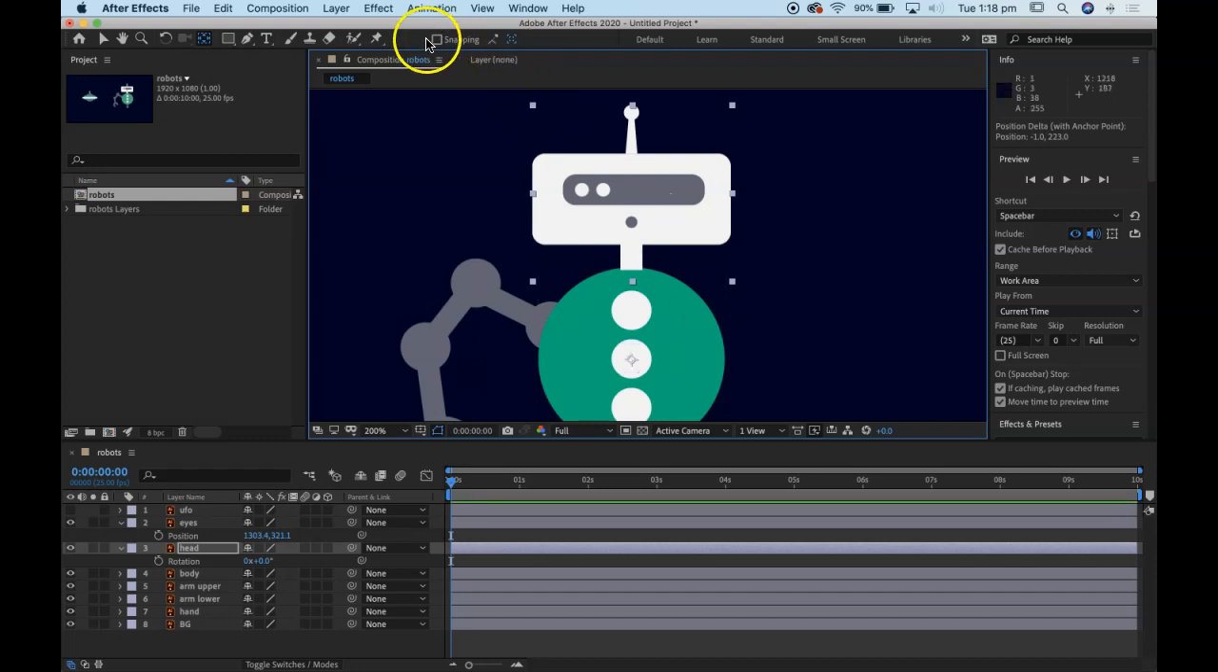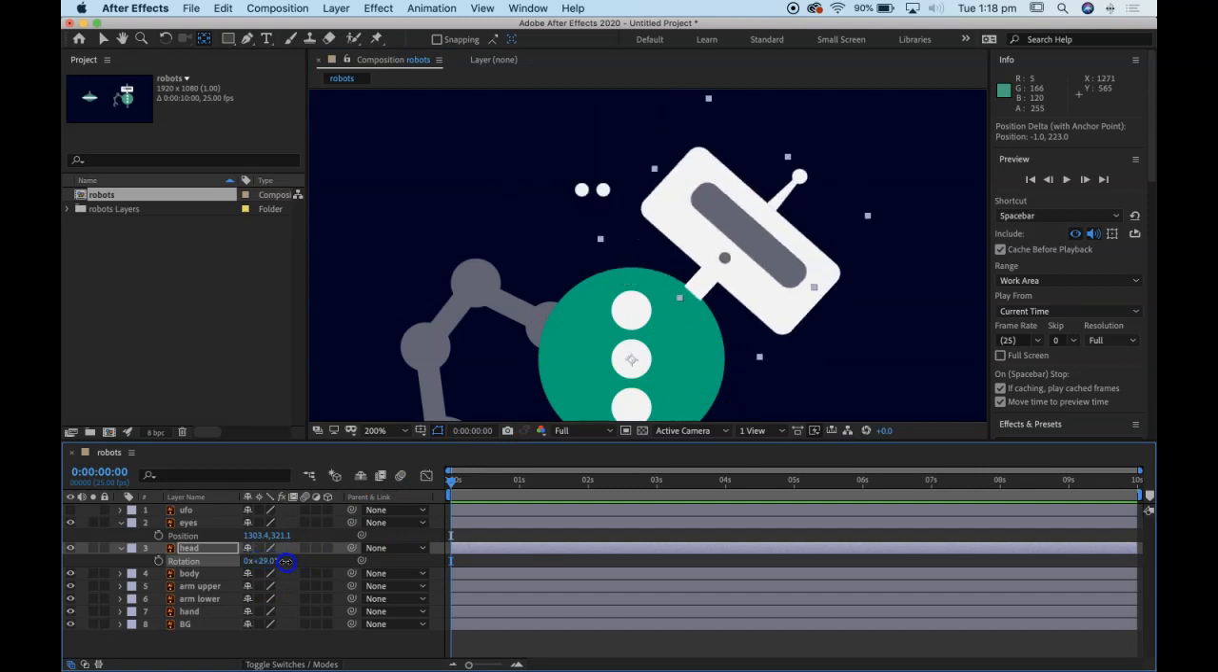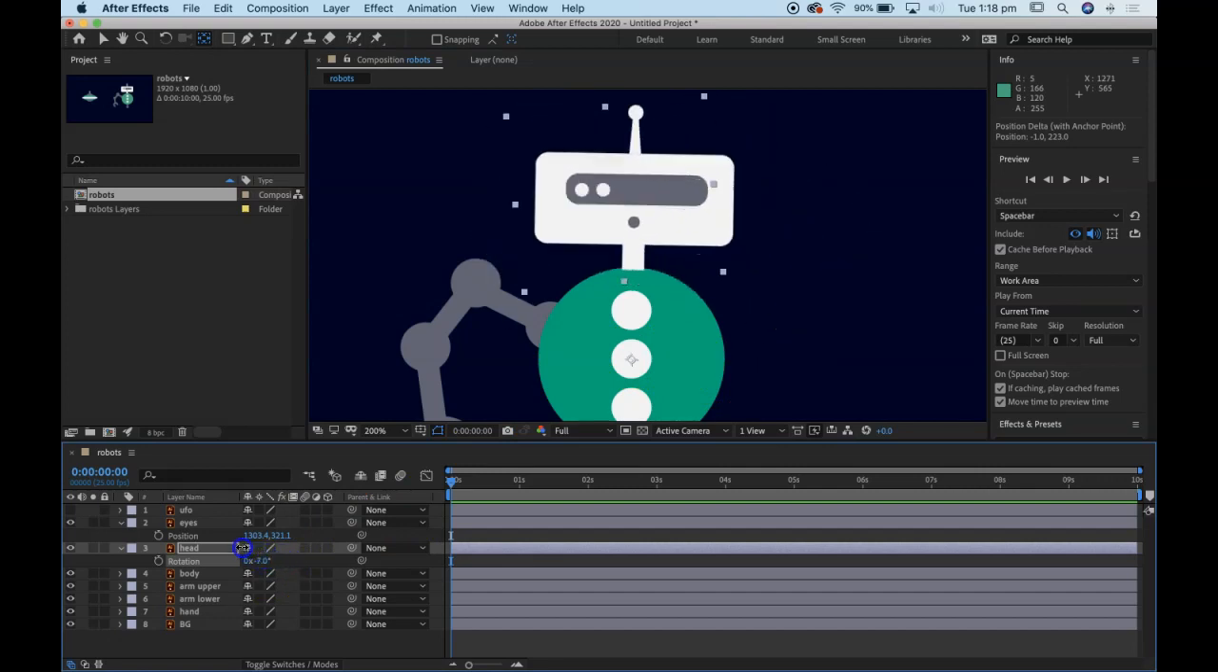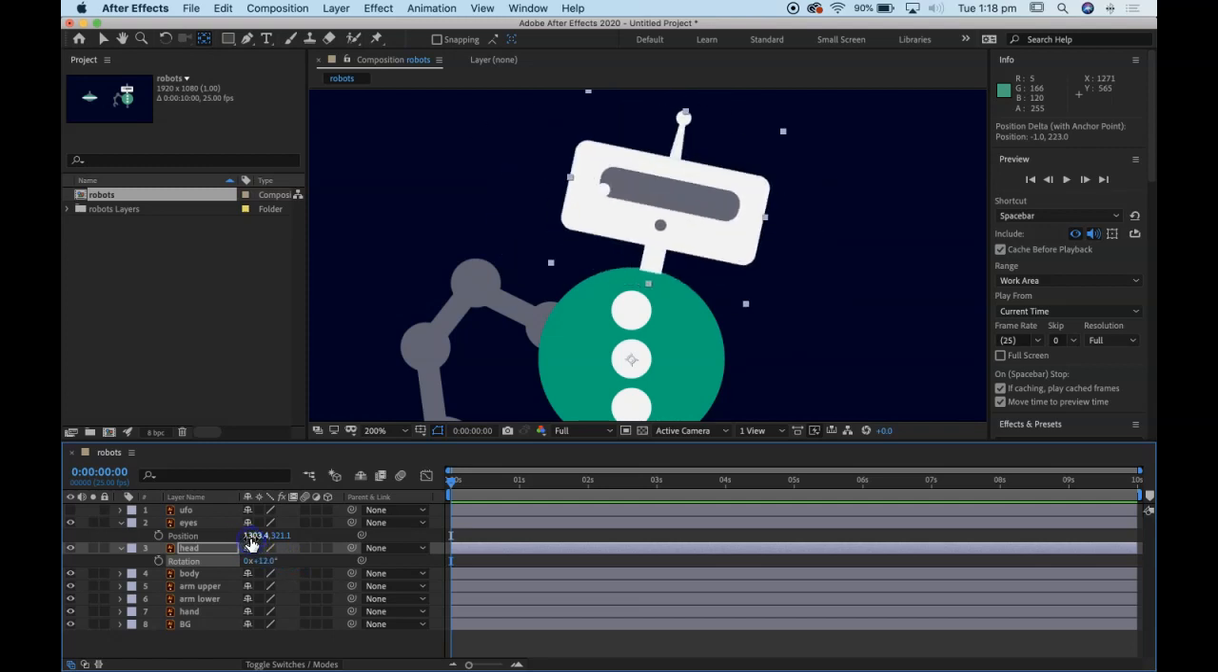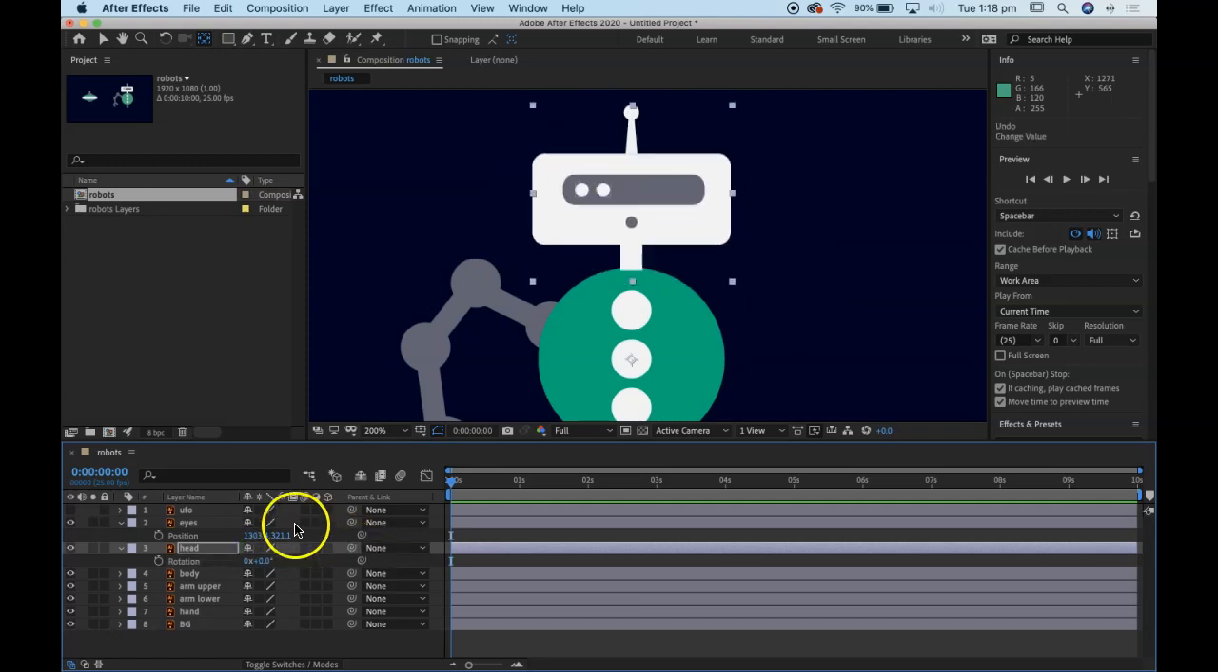You can see that I've got my snapping turned off so that I can place that wherever I need it. So if I rotate that head, you can see it rotates how I want it, but the eyes are not connected. So let's parent those two elements together. I want to parent the eyes to the head.